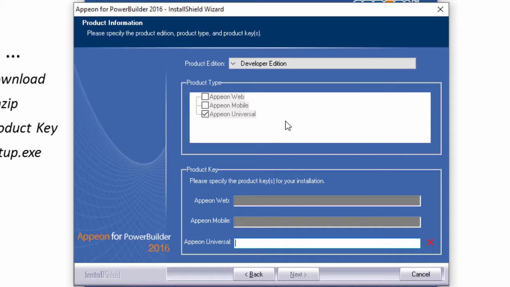In your case, however, it may be different depending on the product key that you get. So I'm going to actually type in the product key here. You'll notice that I get a green check mark that says that this product key is okay. Nothing changes to the product type, so this is truly a key that matches the Appeon Universal. And then select Next.